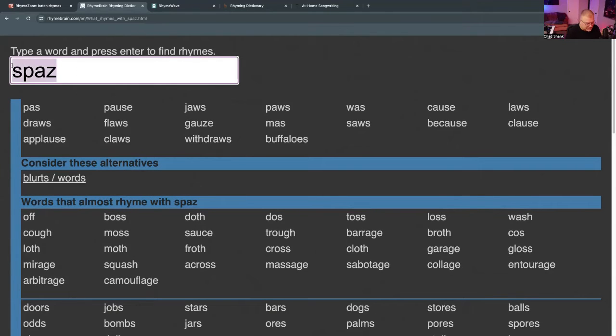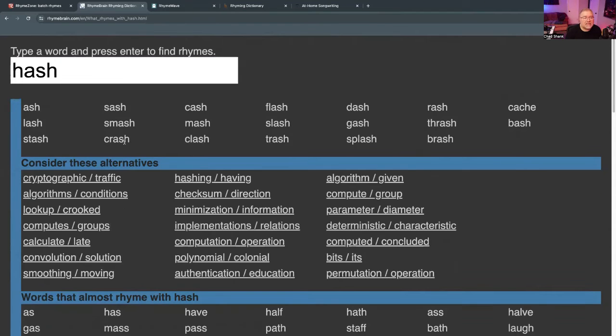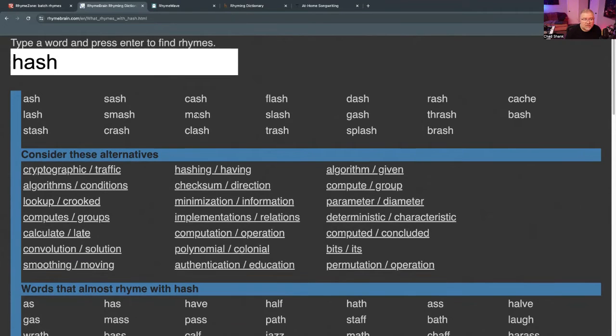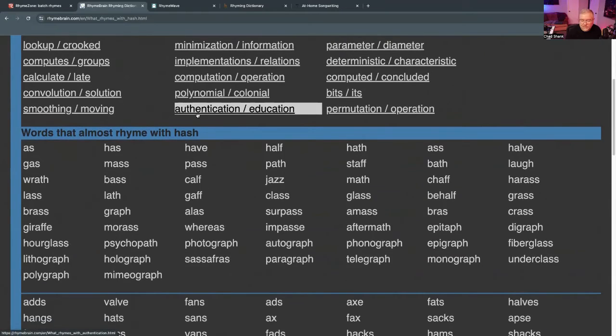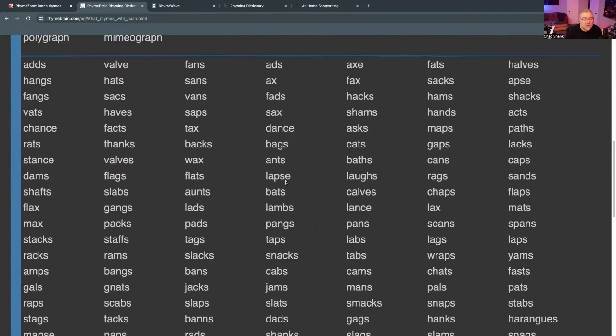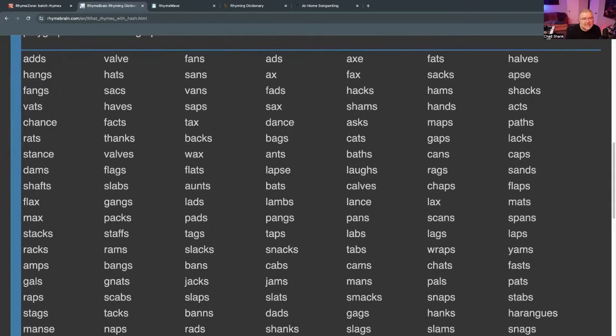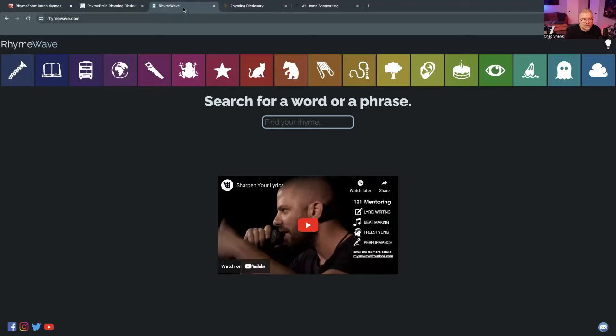Not a good one. Let's do hash. That would be an assonance rhyme with cat. So now you have ash, lash, stash. All of these are assonance rhymes to the word cat. You can also have all of these other words that rhyme with cat. So what I want you to remember is that you don't have to stick with perfect rhyme, right? You don't have to stick with only the words that it's giving you.